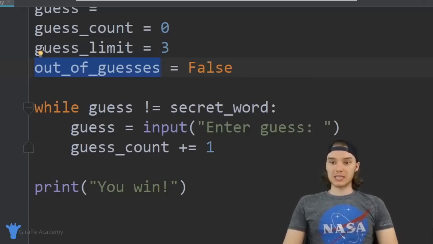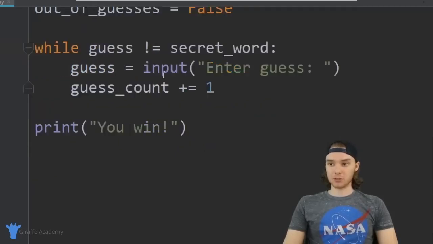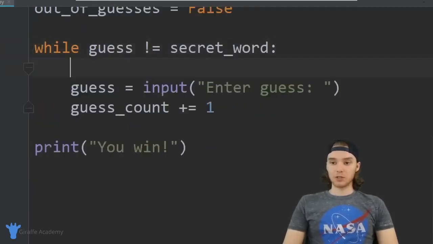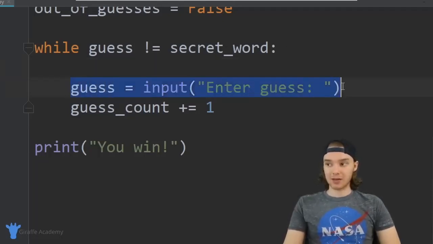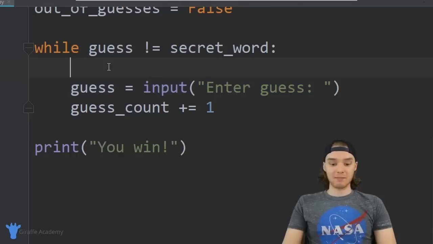All right, so let's use these different variables in order to make our program more functional. The first thing I want to do is, when I go through this loop, check to make sure that the user has more guesses, right? In other words, before I let the user enter a guess, I want to check to see that they haven't already used up all their guesses. So down here, I can make an if statement.